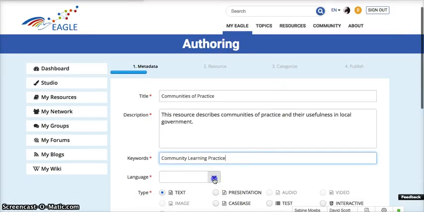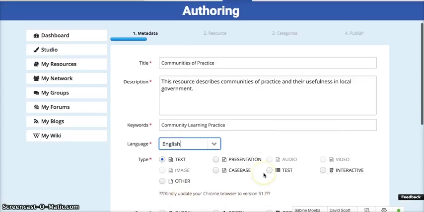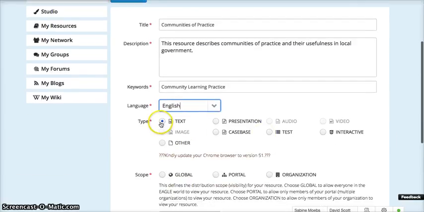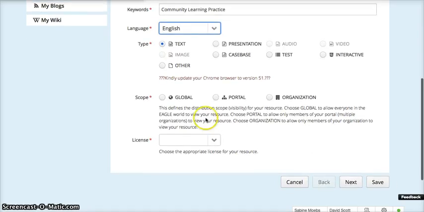and then we choose a language, and I'm going to do it in English because I am English, and then we choose a type, which is text, and then we say who can look at it. So is it just people in here? Is it global? Global allows everyone in Eagle to look at it. Portal only allows members in your organisation or multiple organisations. So I'm going to put global.